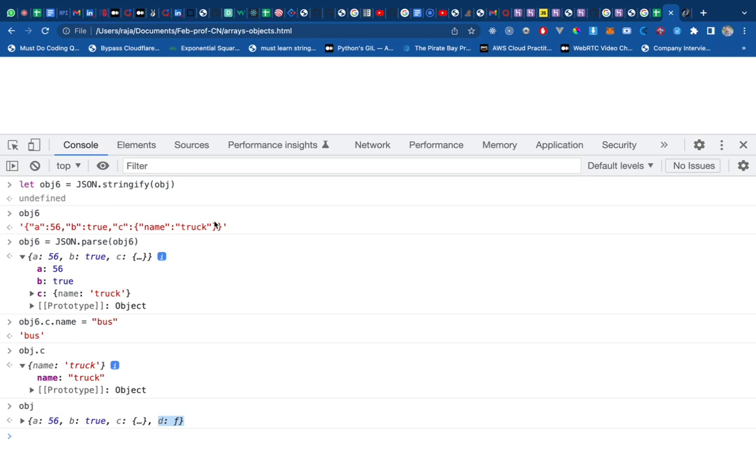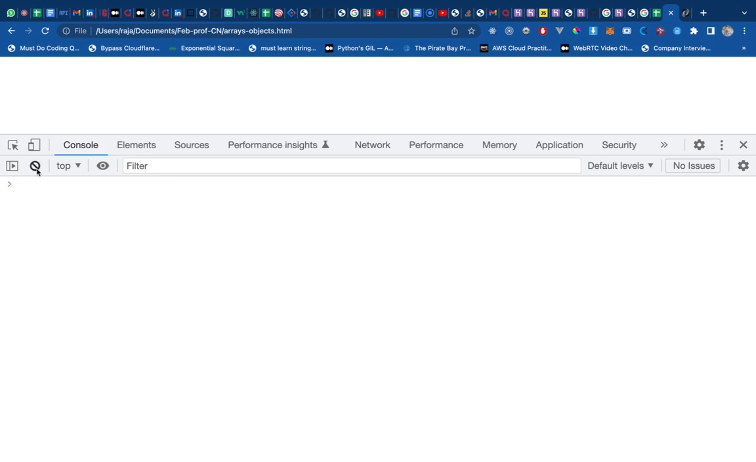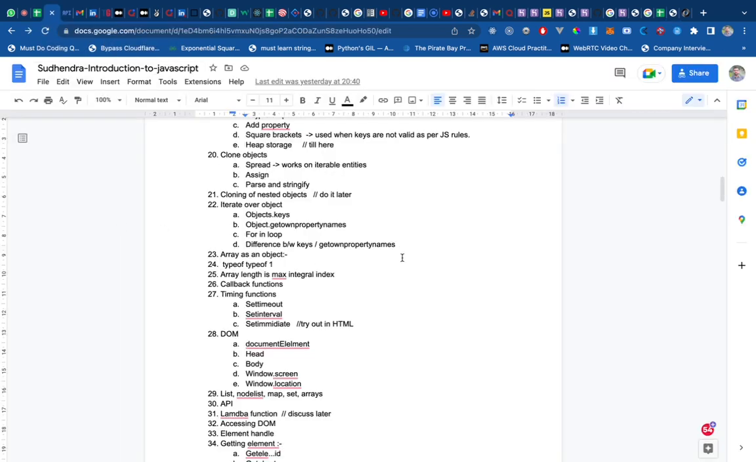Is it clear? Okay, because strings are harmless in nature. They do no harm, innocent type. So yeah, that is one thing. These are the three ways we can clone an object.